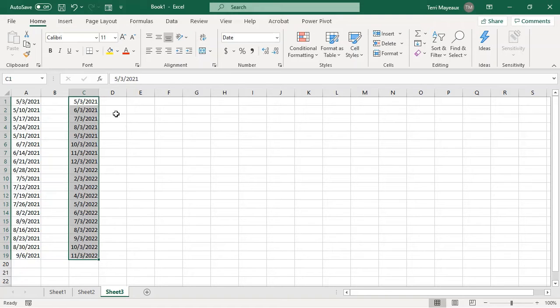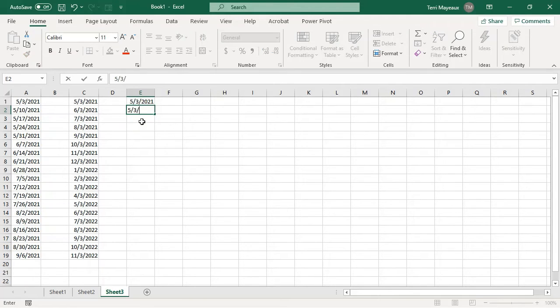Well, what if we want to keep the same date, but we want to change the year? Well, we can do that as well. We simply put in the date that we want to keep, and this time we would put in 5/3, but the next year.